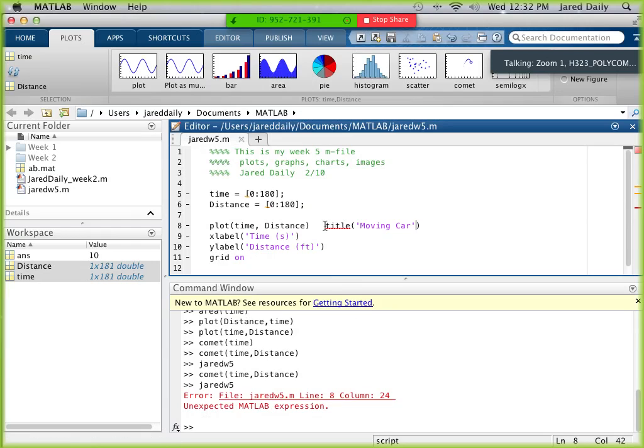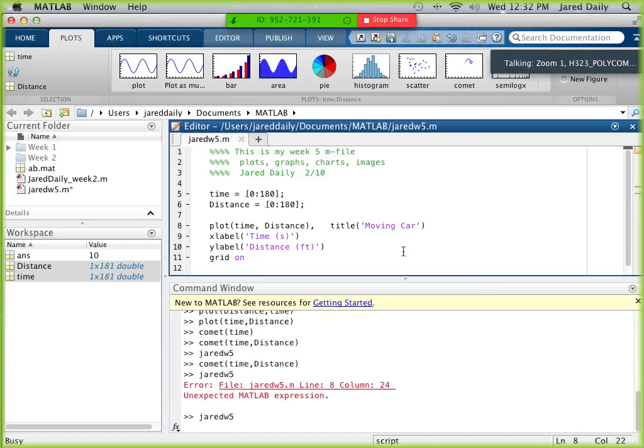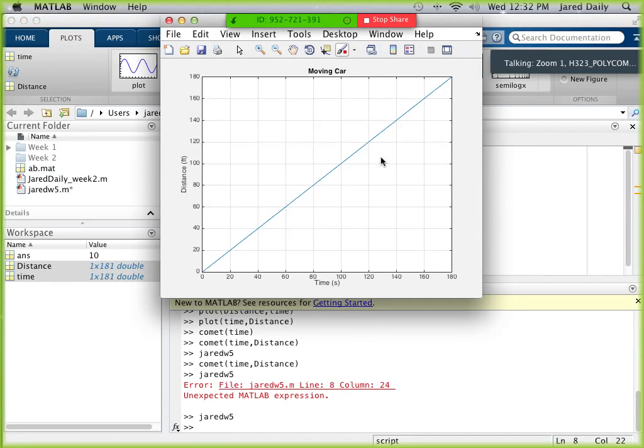Doesn't like that. What did I do? Oh, that's right. If I want to do this, I have to separate this one by a comma. So now I should be able to do that. Okay. So now let's put the title up at the top of the graph, and that can also be helpful. You can even put in subtitles, and you can put in all kinds of things. There's lots of different things that you can do with plot.